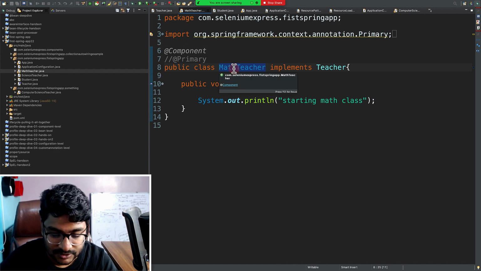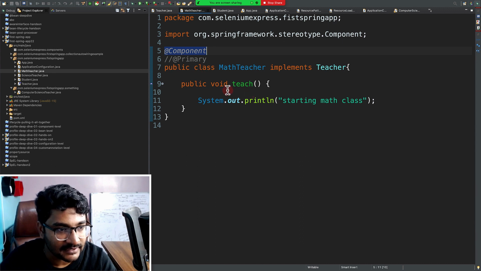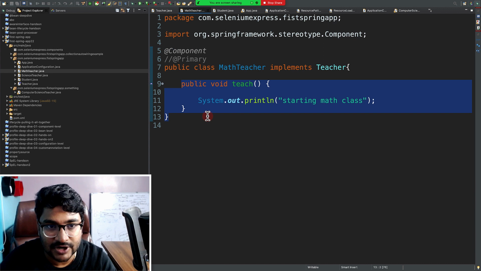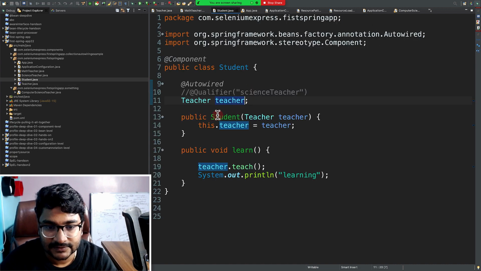This one, Control-Shift-O. Math teacher is available right now for component. Is eligible for component scanning, right? It's scanned. So now this should be injected, and this teach method should have been called inside the teacher class, inside the student class.